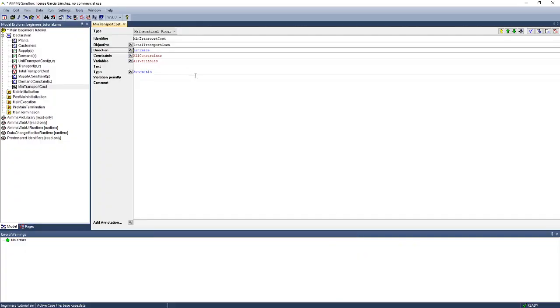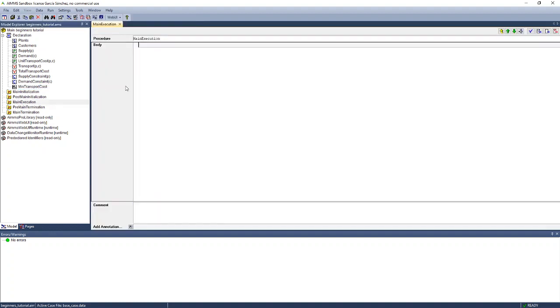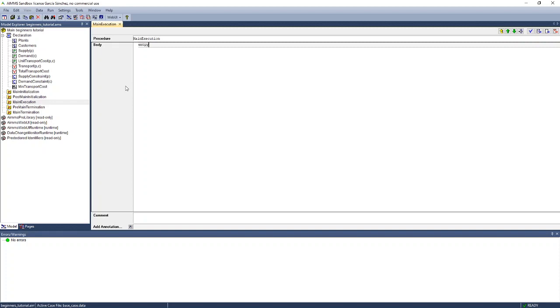So we get back to our model, make sure you commit and close everything we've created so far, and we double click on main execution, and we are going to do three things. One is empty all variables. This is something you don't need to do, but it's good practice to erase all the values you have prior to solving, because that way, if anything goes wrong, if you don't get a solution or anything, the values of your variables will be null.